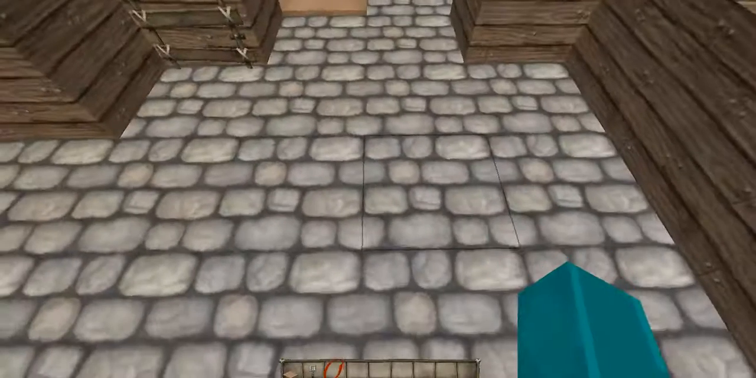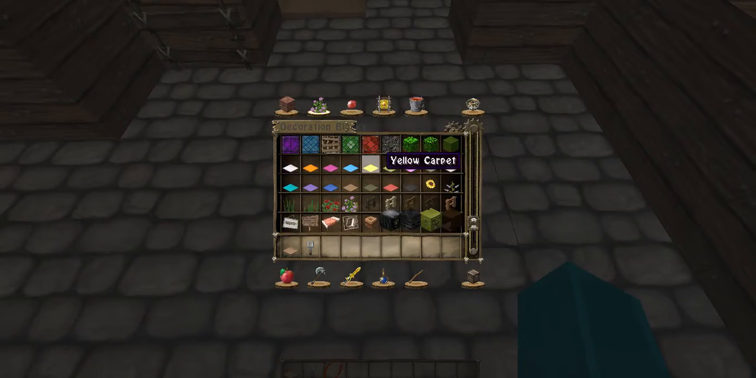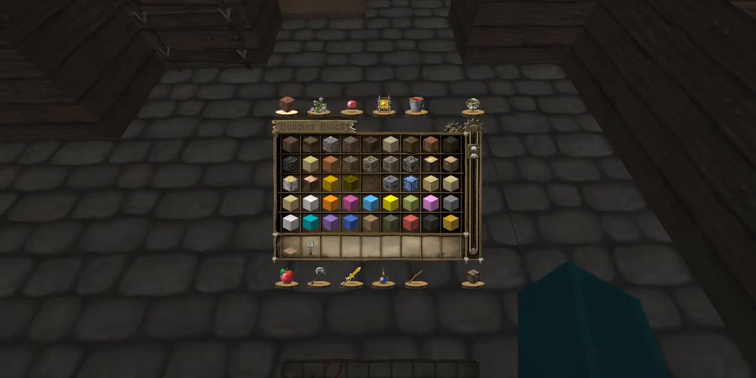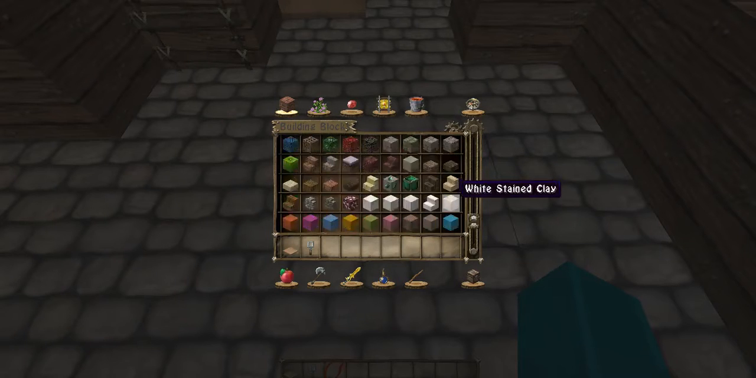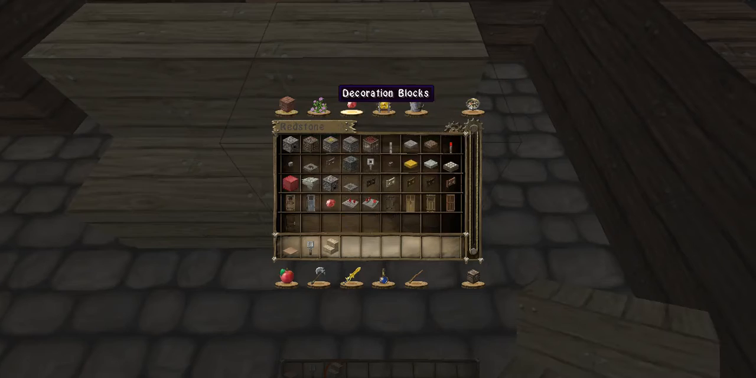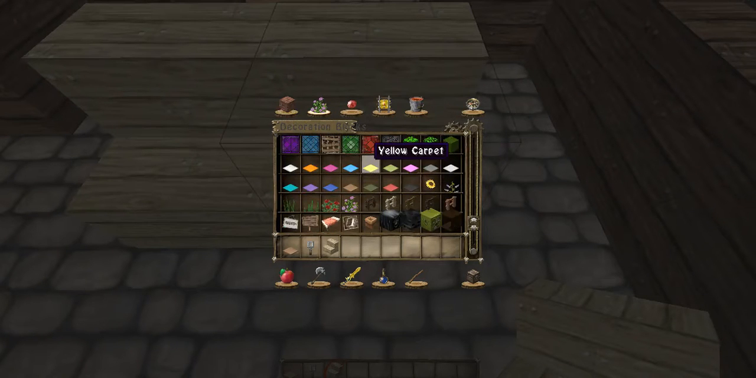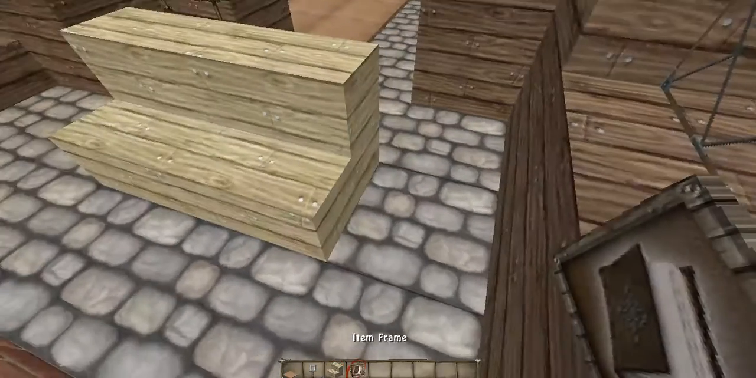Right here, you're gonna have a comfy chair. I know how to make a comfy chair. Comfy chairs are easy. Go into building blocks. Get a, not sandstone. Here it is, birchwood stairs. Do that. And then come into decoration. Get the item frame. The item frame. And put it right there.